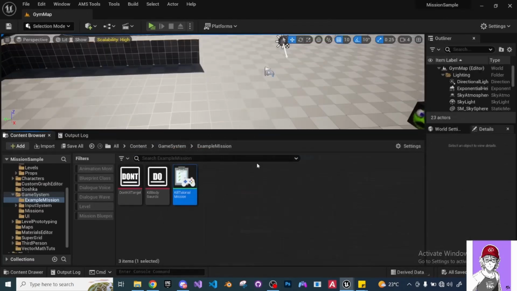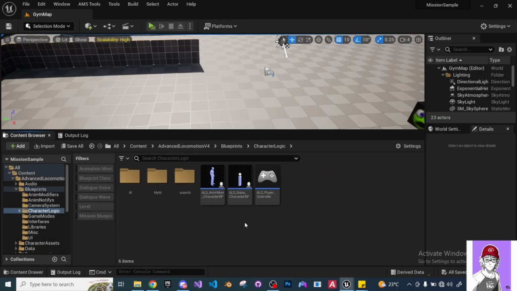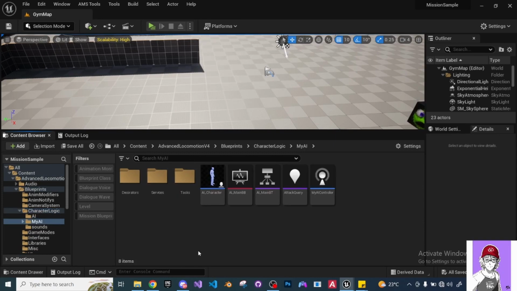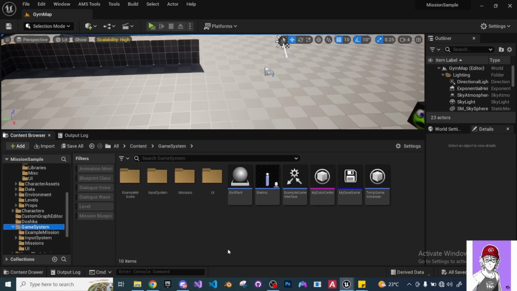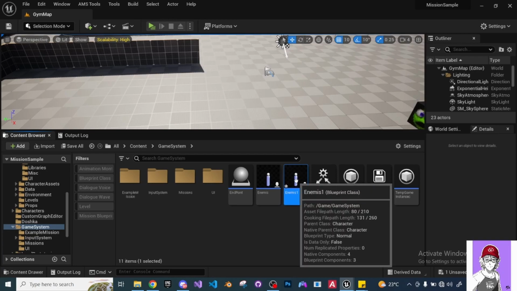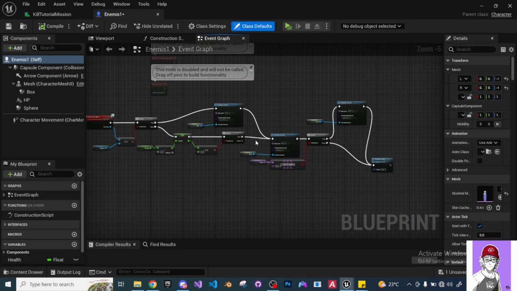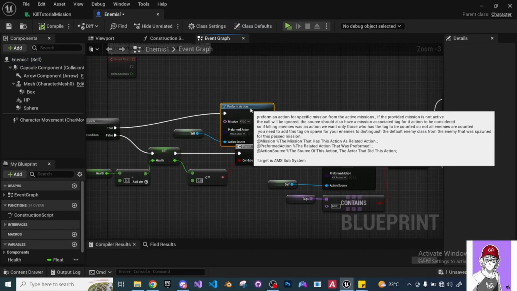Or before doing this one, I'm going to go to my core or my blueprints, go to my character logics. Okay, where's our enemies? I need my enemies. Game system. Okay, this is our enemy. So let's say I'm going to duplicate this one because enemies one. I'm going to open the enemies one, and we have this killing logic.